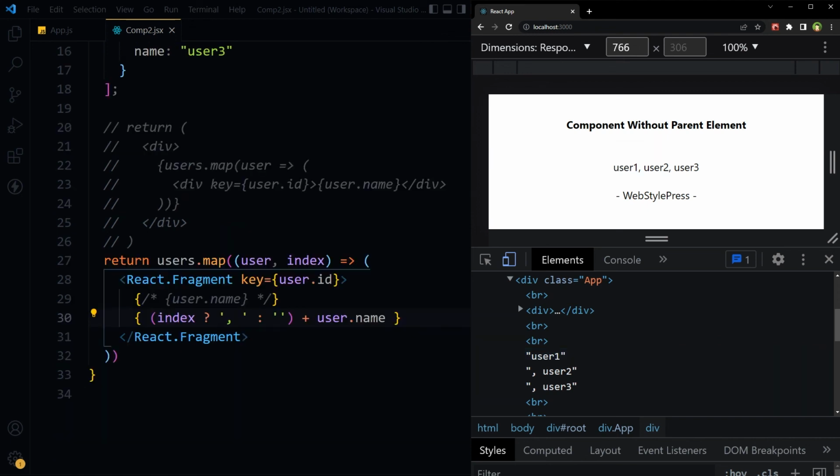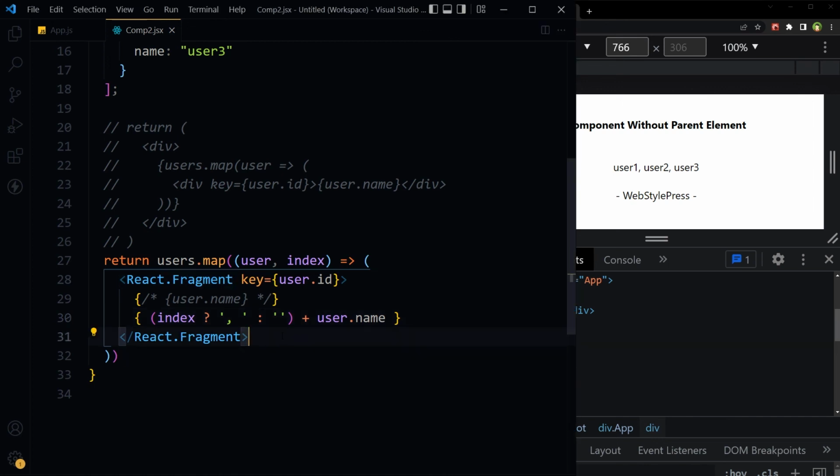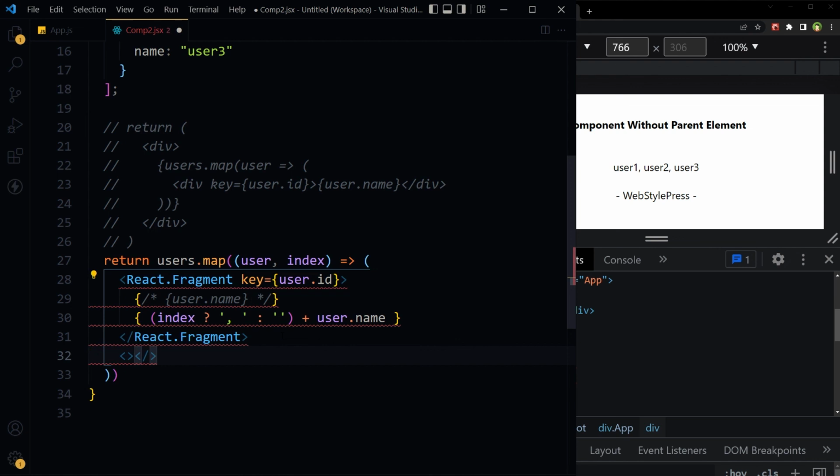With this technique, you cannot use shorthand fragments. The alternative for React fragment is this shorthand. With this technique, you cannot use this shorthand. You'll have to use this long form for this React fragment. The React fragment long form allows the key prop for the record. So keep this in mind.